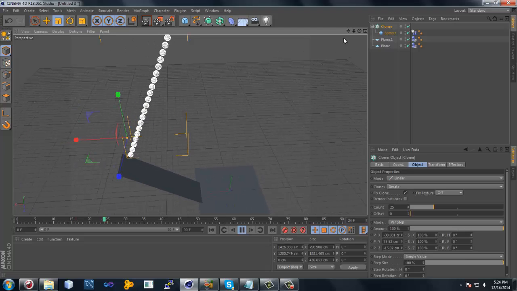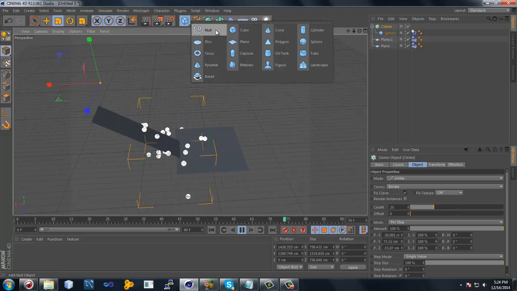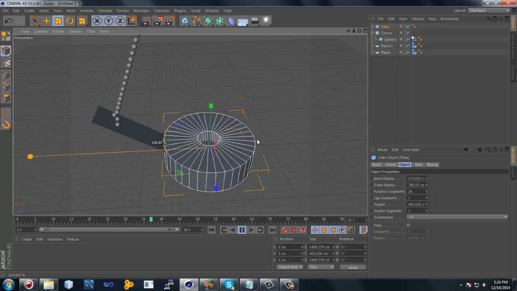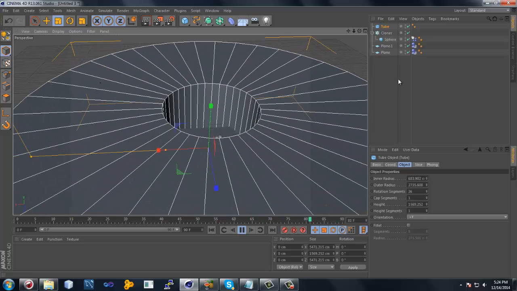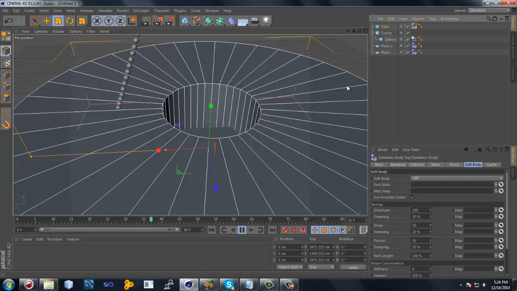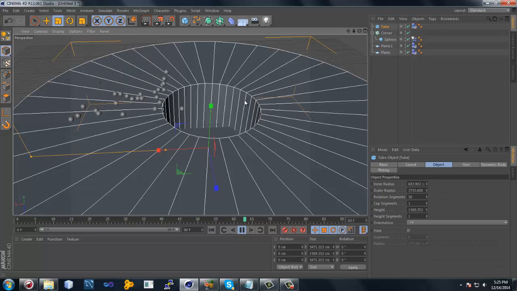You could do a lot with this. You can make a bowl, get a tube, what is it? Make the tube bigger, make that simulation tag, give it a collider body, just have the balls roll all over it, whatever you want to do.